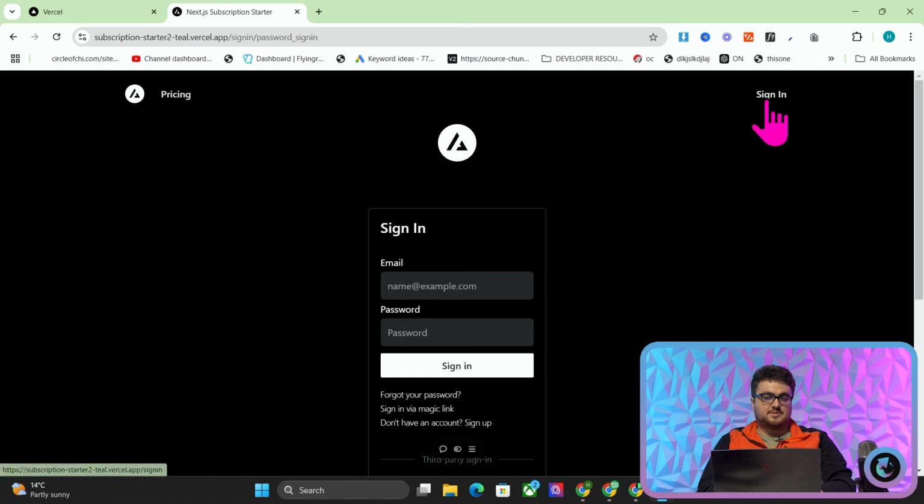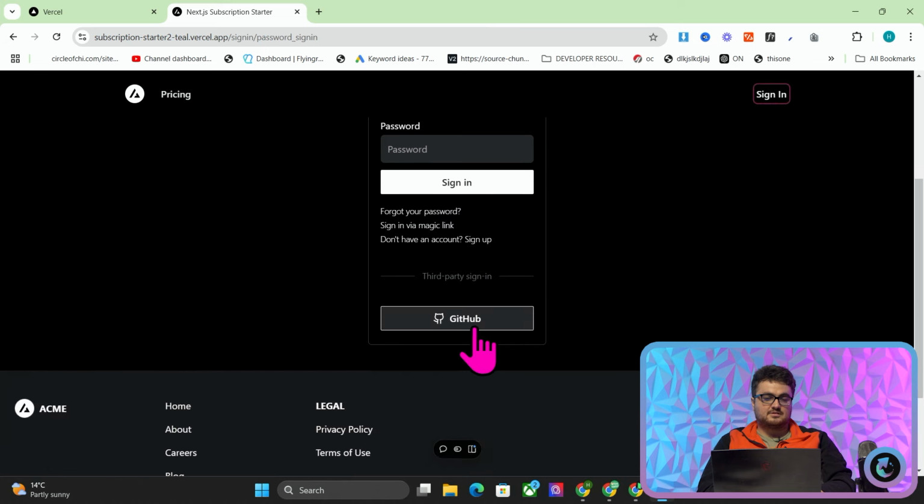It's really, really interesting. So I'm just going to sign out here and I'll sign back in. So I'll press sign in here and then press GitHub. But this took me a very, very long time to work out how to do. So basically what we're going to do is go through this process to save everybody some time.